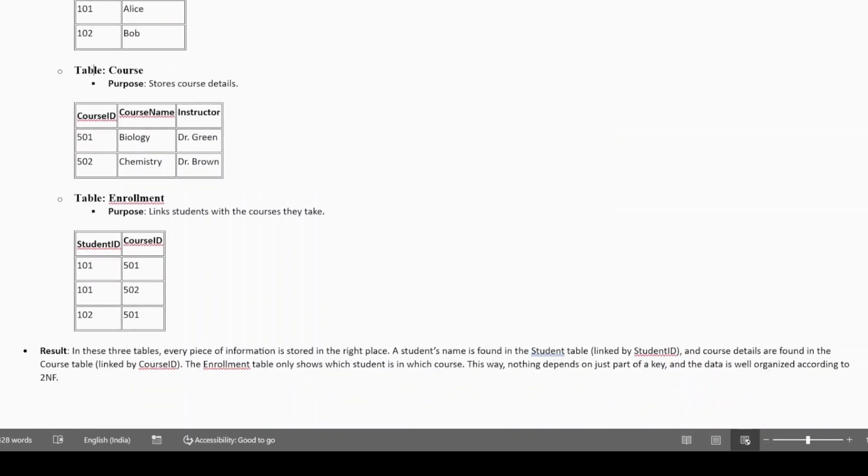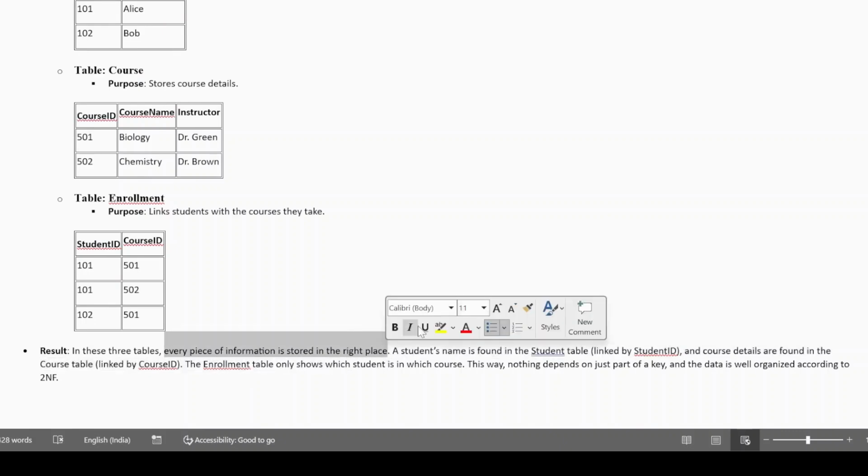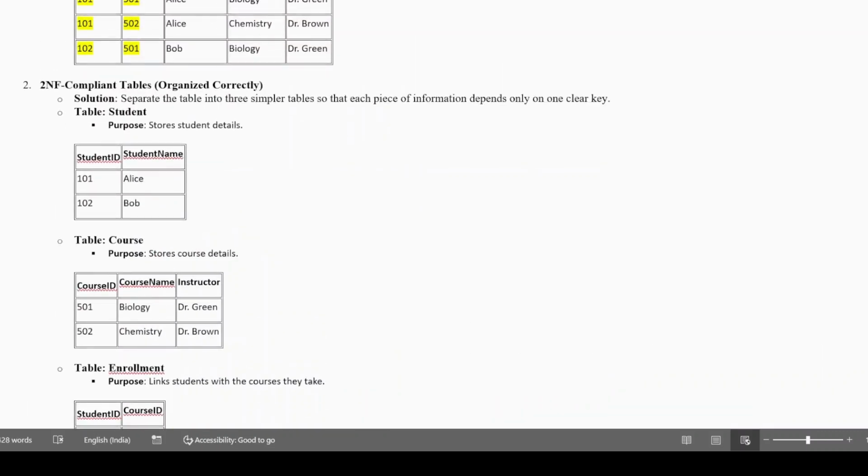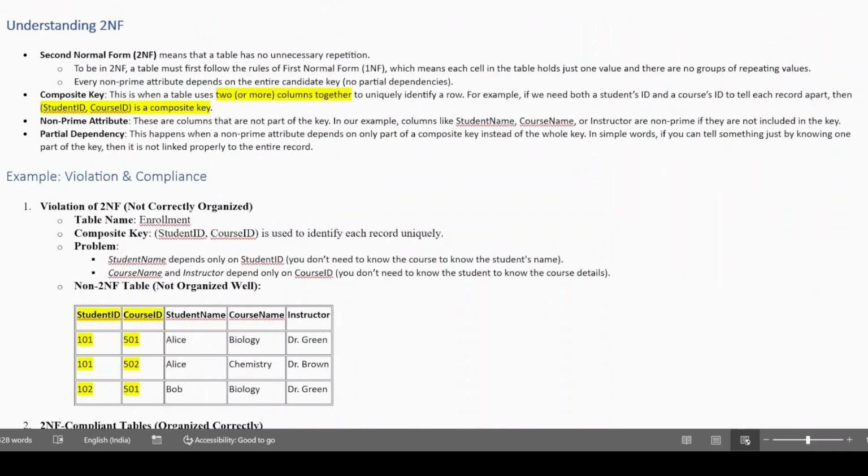So as you can see here, in these three tables, each piece of information is stored in the right place. A student name is found in student table and course details are found in course table. The enrollment table only shows the student in which course, right? This way nothing depends on just part of the key, and this is called organization. So the data is very clearly organized without any partial dependencies, and in this case we can say that the data is in second normal form.